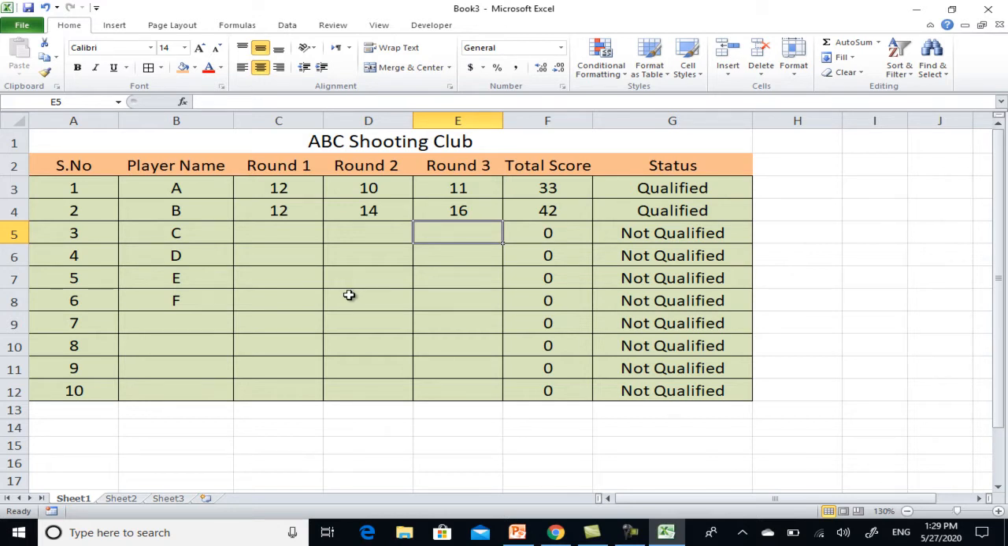So I hope you understand this one. It was easy, and it's quite helpful if you are arranging some sort of games.